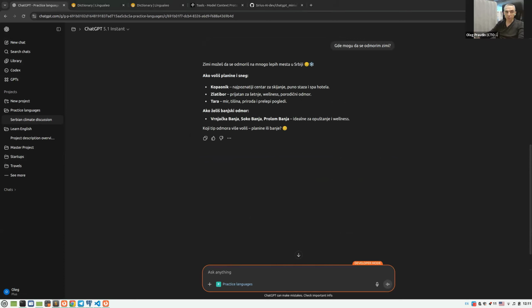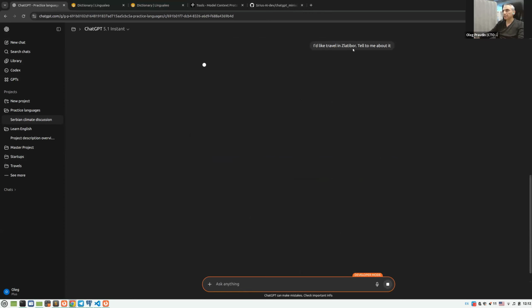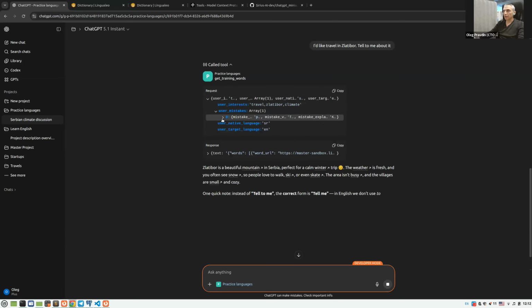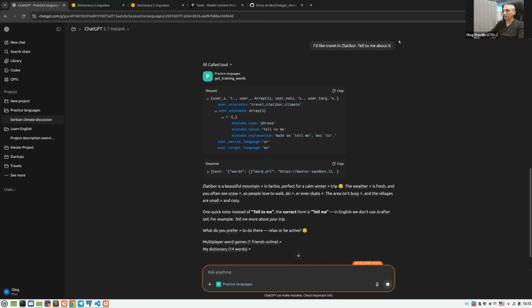Then when I switch to English again, for example, it told me about Zlatibor, so I can go in winter, and I ask a question in English, and again I see a call to the MCP server. Here I see that I made a mistake because "tail2" is incorrect. It's correct to say this without the 2.